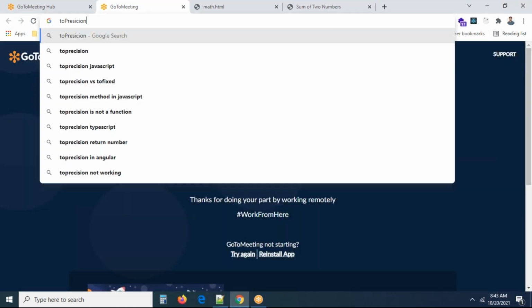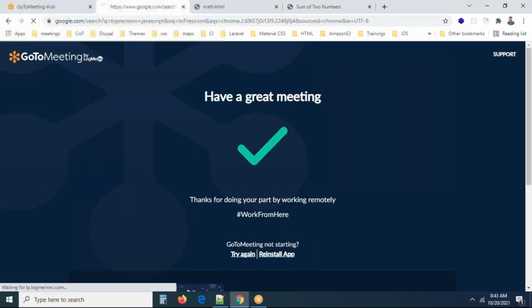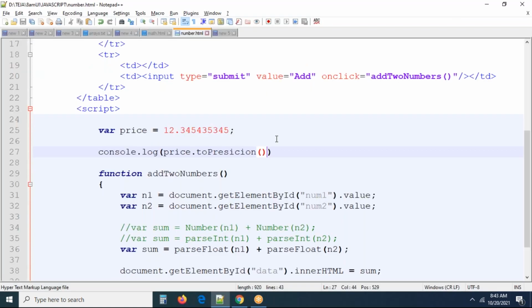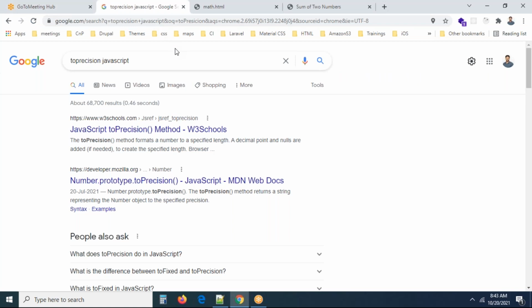The spelling mistake may be in the method. toPrecision JavaScript, what is the method? PRECISION. What did I write? PRECISION. A spelling mistake like this. Okay, don't worry. Now you can just check this with the method.